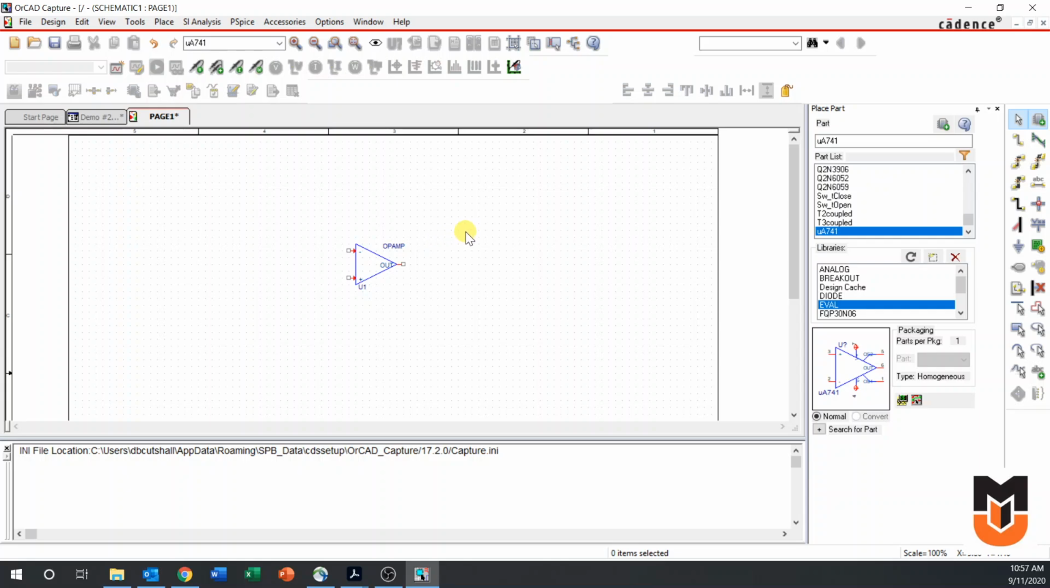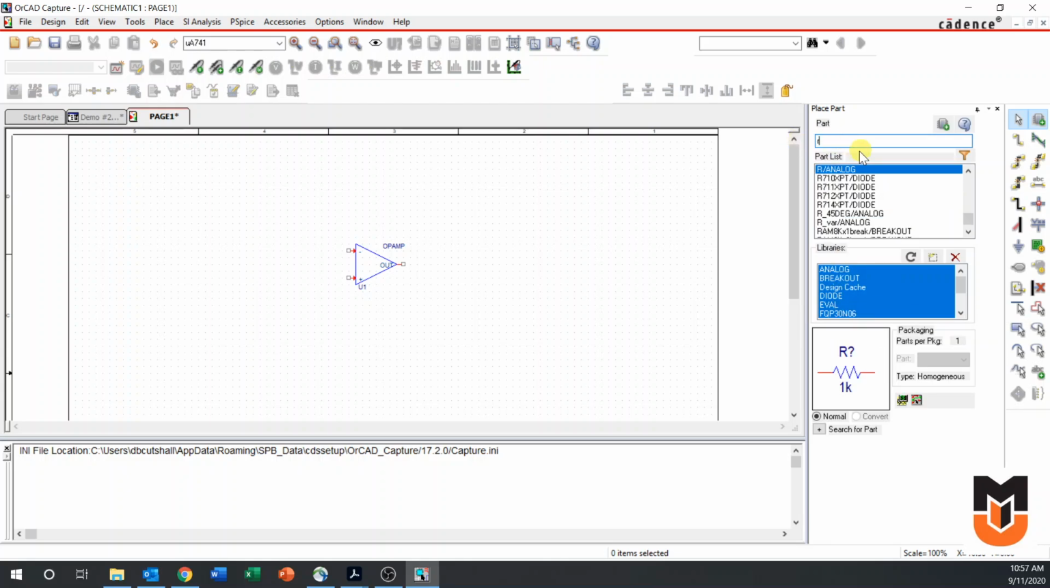Let's say we want to make a non-inverting amplifier configuration. If we look at our notes, we know we're going to need to add some resistors and a voltage source, so let's go ahead and do that. If you want, you can select all of your libraries and just search for your parts, or you could go to the specific library and find it there as well. We're going to need two resistors, one attached to our inverting terminal and one that's going to be feedback between our output and our inverting terminal.